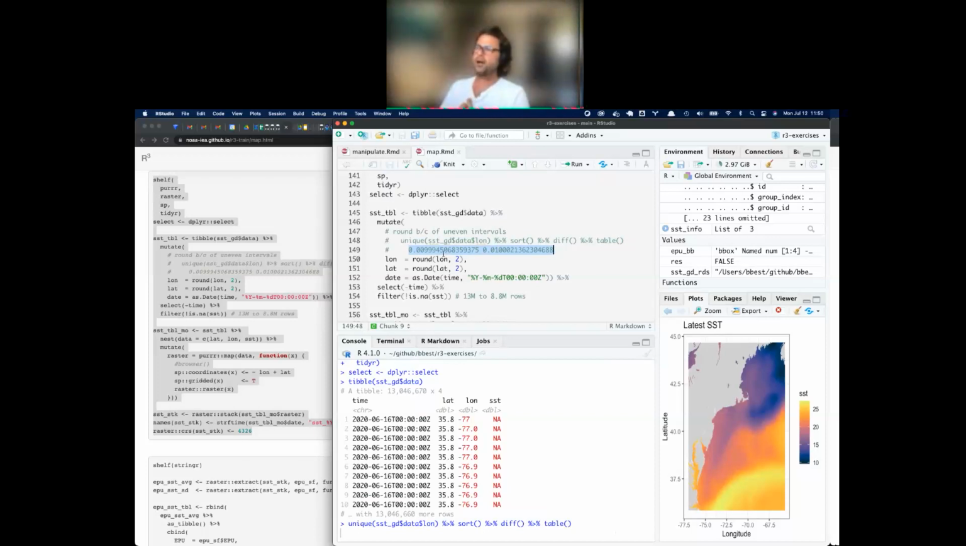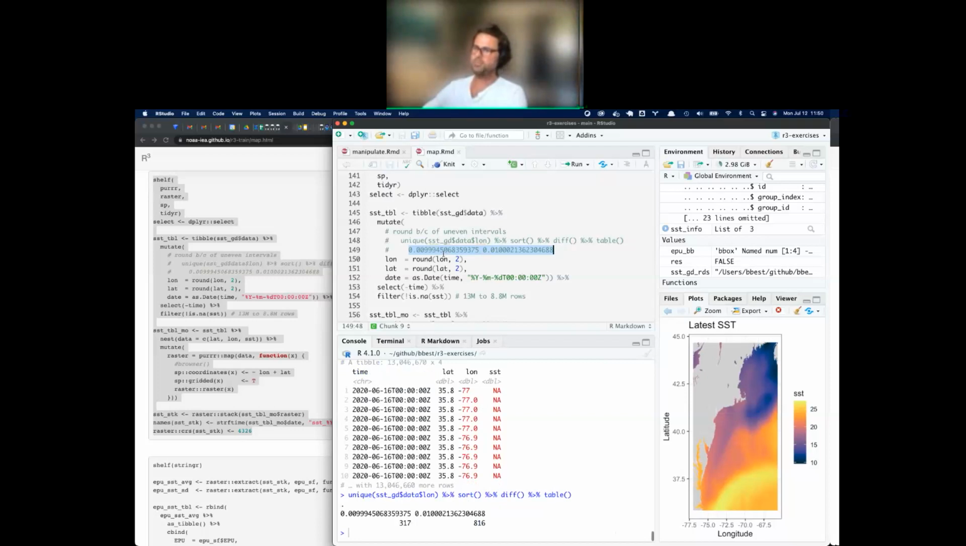And so we're going to round things to actually being 0.01, rather than this tiny infinitesimal little fractional difference between some of those cells. It's described as a 0.01 degree data set, so we're just going to round these.